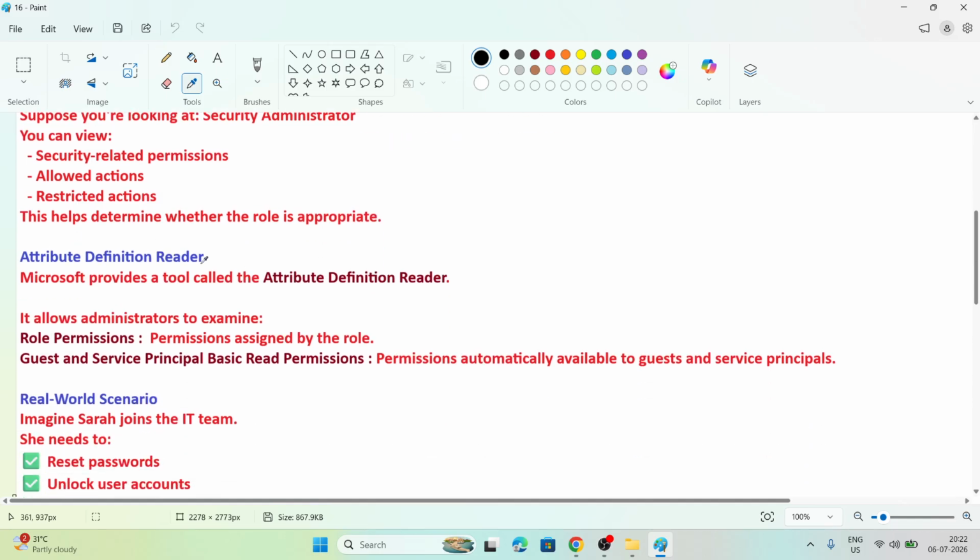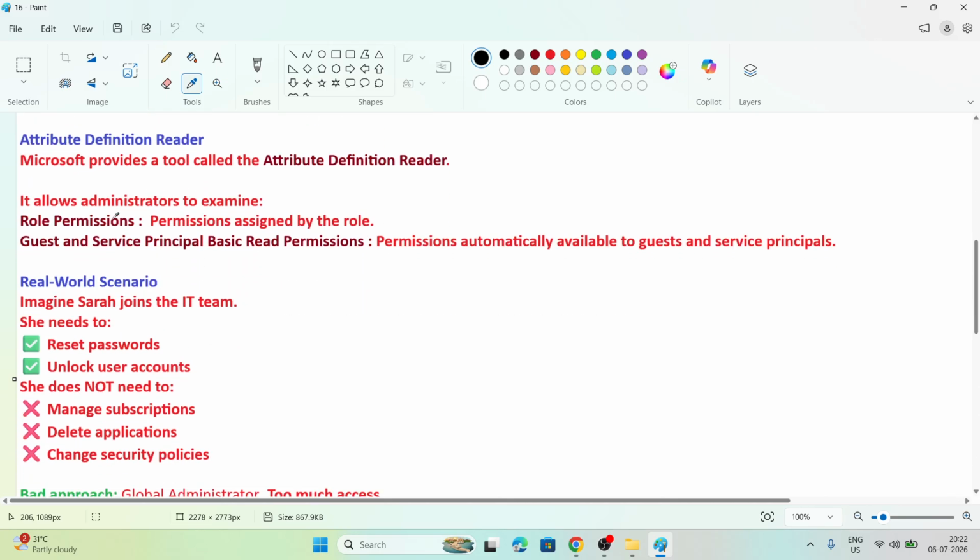Then attribute definition reader. Microsoft provides a tool called the attribute definition reader. It allows administrators to examine role permissions, like permissions assigned by the role, guest and service principal basic read permissions, like permissions automatically available to guests and service principals.